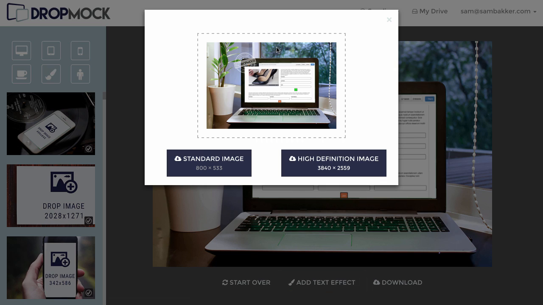Let's have a look at the add text effects. What you can do is either go into standard mode or go to high definition image and get either a real big image or a real small image. If you're going high definition, you're using this as a background, or in a physical advertisement, you might be printing this onto a piece of paper, a canvas, something like that. So let's try high definition.